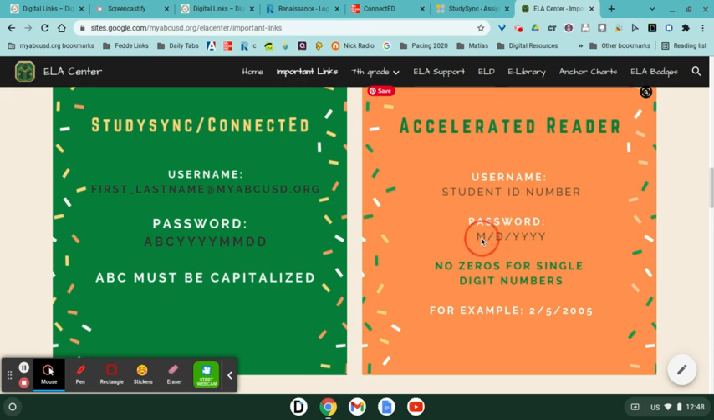And then your password is the month/day/year you were born, with no zeros for single digit numbers. So for example, if you were born February 5th, you would just put 2/5/ and then the year, the full 4-digit year. So you're going to put your ID number as your username, and then for your password, it's your month/day/year.